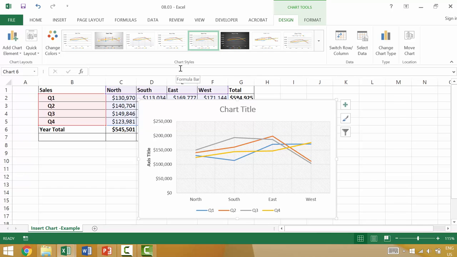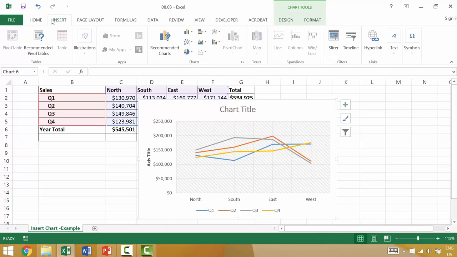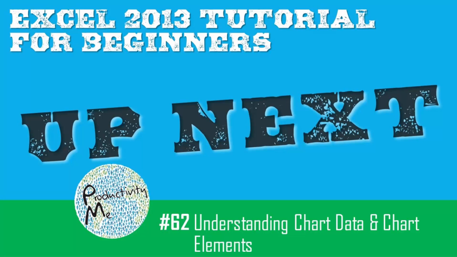It's just an option and an additional tool that Microsoft Excel has provided in order to try to make your life easier. In our next video, we're going to discuss in greater detail the idea of chart data and the different chart elements and how you can start to think about those chart elements when creating your chart in Microsoft Excel. So join us for that in the next video, and we'll see you again soon.